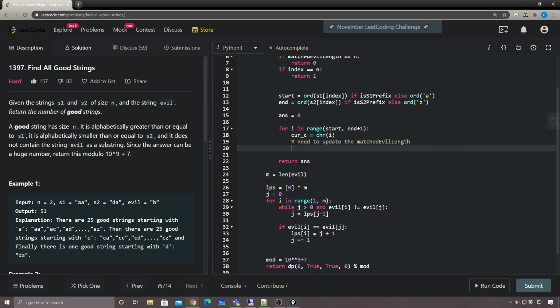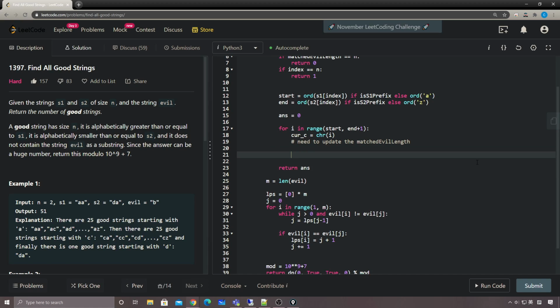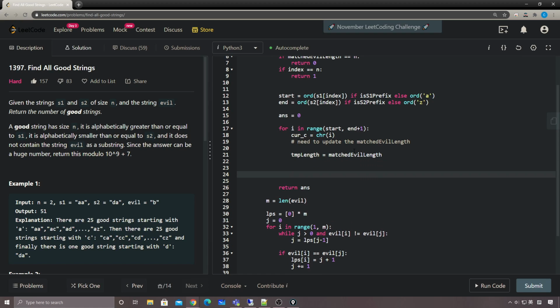Okay, with this LPS here, now we can update the matched eval length here. Since it's within the for loop here, I'm going to have a temp length, temp eval length equals to this. And after updating that, I would just do this. I'll do an answer plus dp of index plus one.